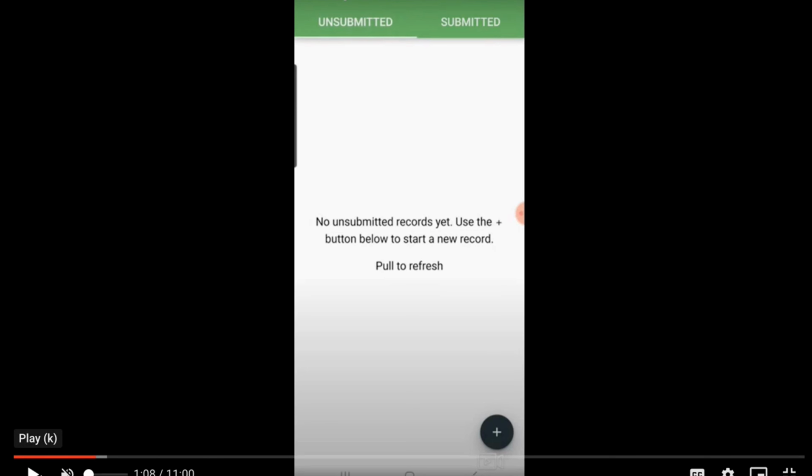Now, when you enter, you have two categories: unsubmitted records and submitted records. Unsubmitted records are records that you have either started and have not completed, or have completed but not yet submitted to our back office. And submitted records are ones that are fully complete and have been submitted to TFN back office.